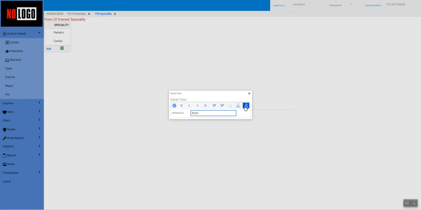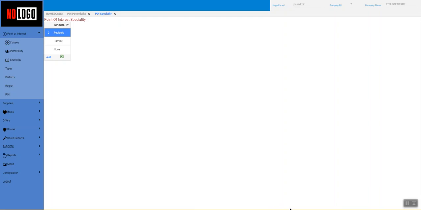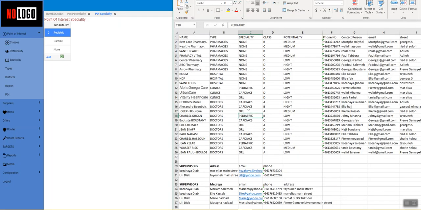So let's review here the menu quickly. Here I can go to the first, previous, next, etc. And I have two main buttons: save, which will just save and close this, and save and new, which allows me to add a new one. Okay, so now pediatric, cardiac, ORL. I think we have all the specialties. We need to create one which is ORL.